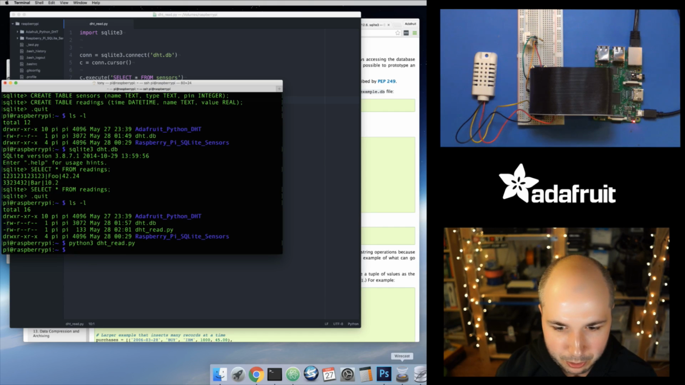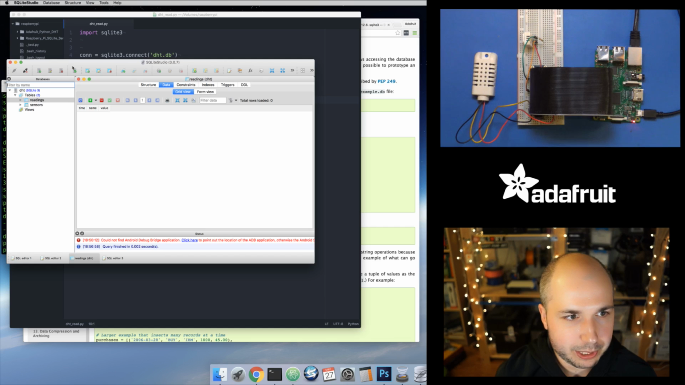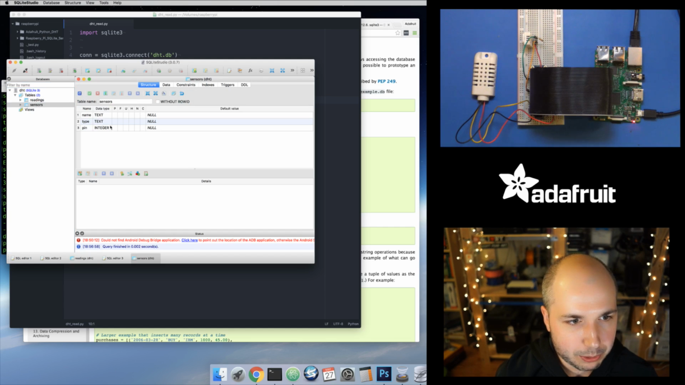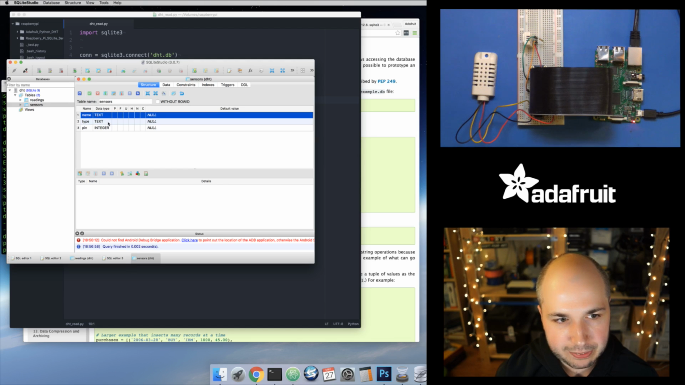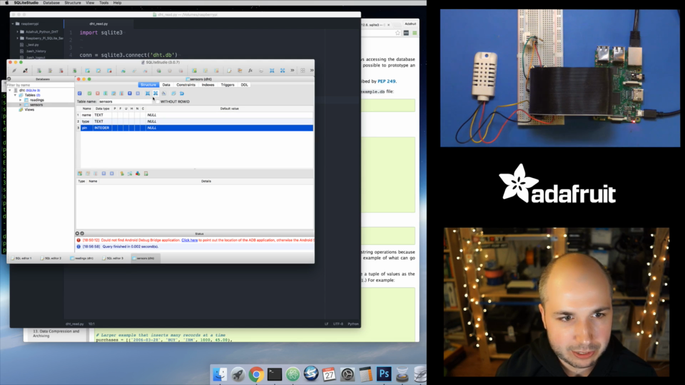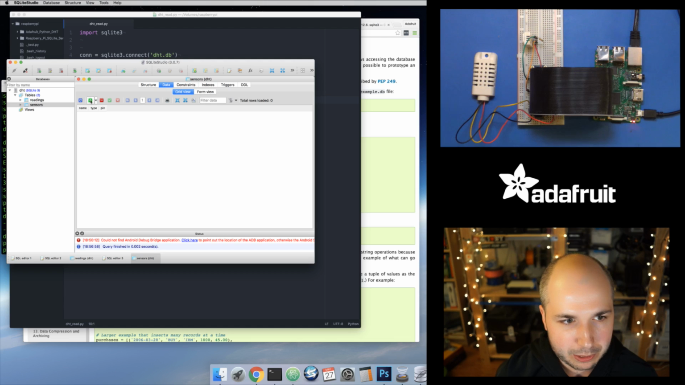So let's go back to our little GUI tool here, our SQLite Studio, and let's add something to our sensor table here. So remember, we created this. Each sensor has a name, has a type, and then which pin it's connected to. So let's go inside of here and let's add a row. And so for the name, we'll call this DHT1. This will be maybe this sensor right here.